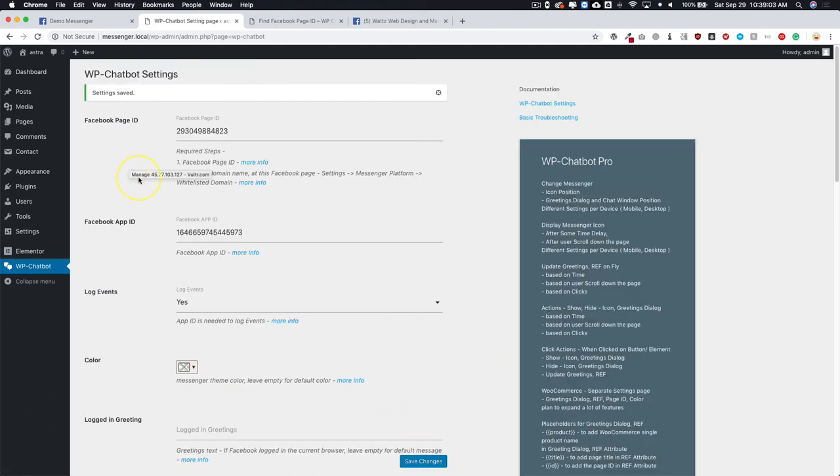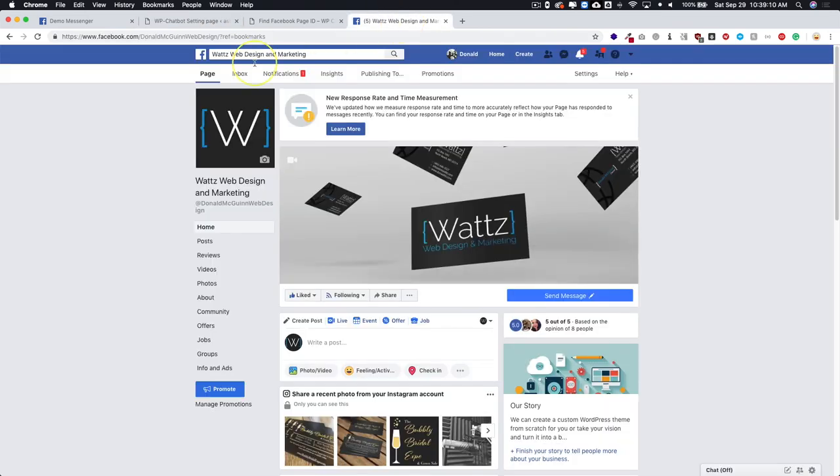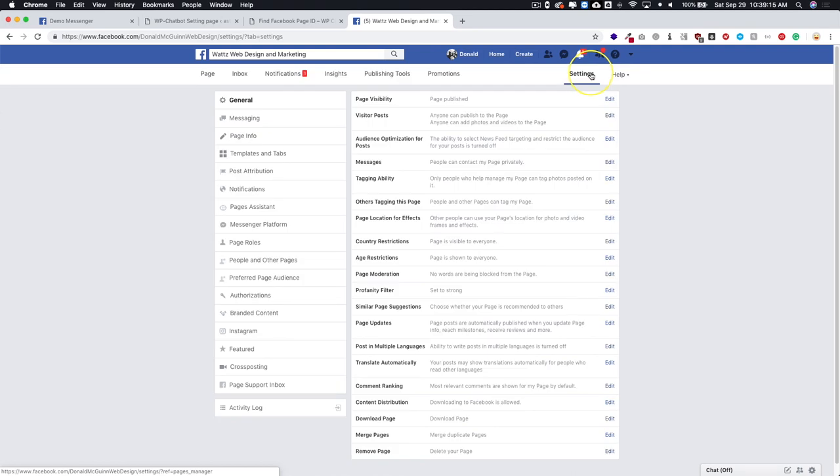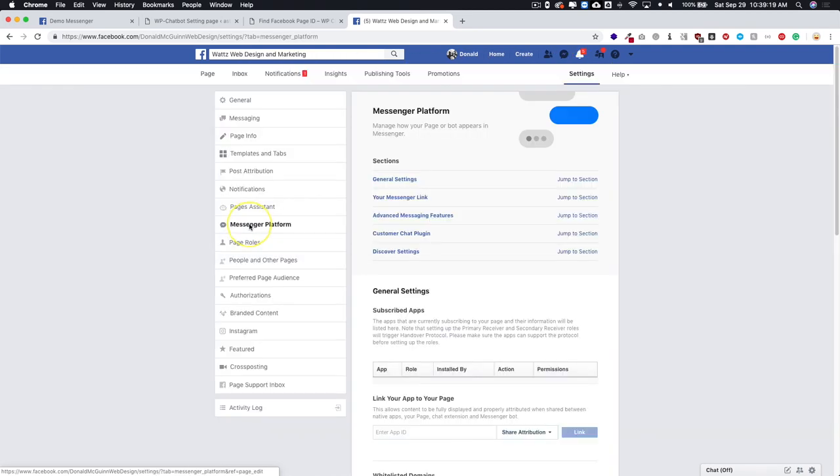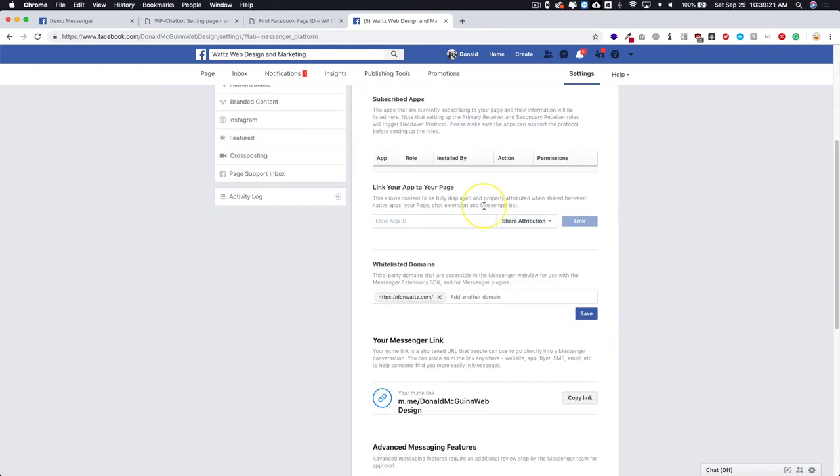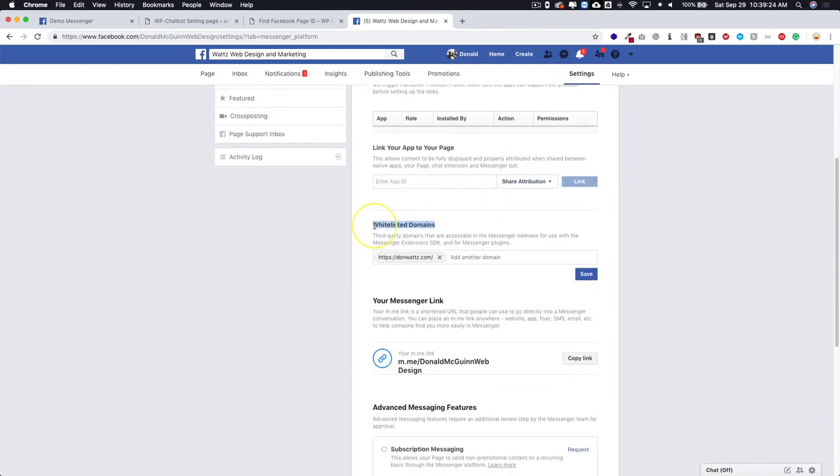Now, once we're done pasting all of our settings into the chat box, we need to do one last thing. We need to go to our page and navigate over to the settings. From there, we need to navigate to Messenger Platform, and go down to the spot where it says whitelisted domains. You need to add the full domain name, with the HTTP or HTTPS, to this section for the site that you want the chat to be on. So make sure you add that.